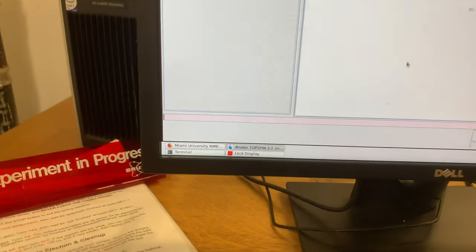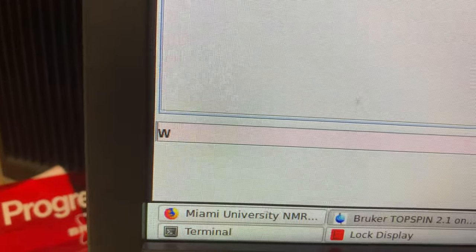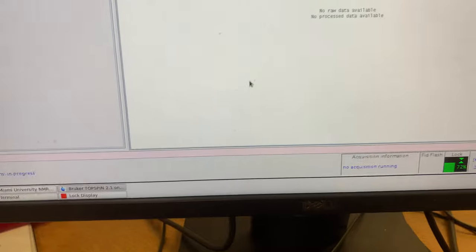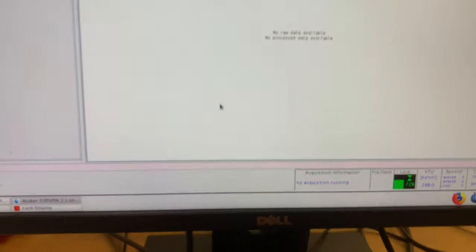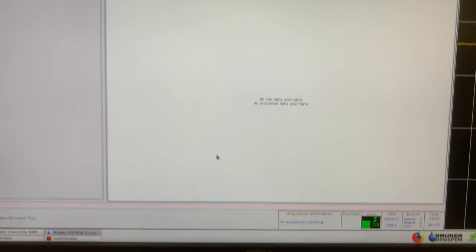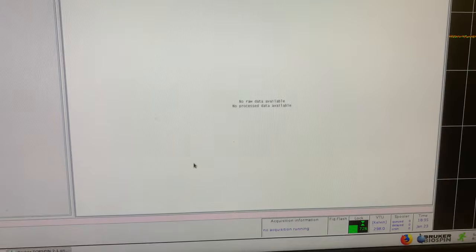Now you have to check OBB, W-O-B-B. So type this and press enter. And it will display a curve.